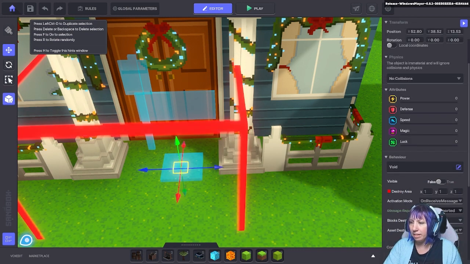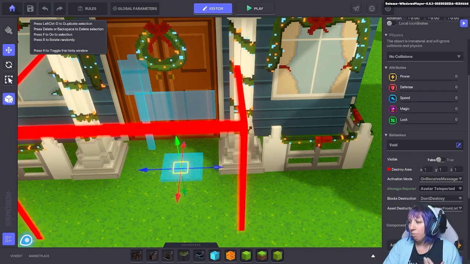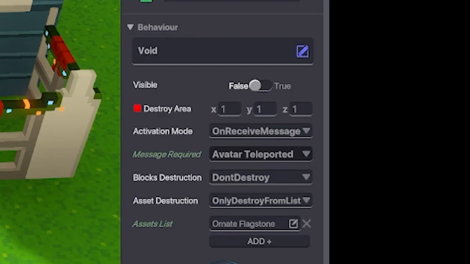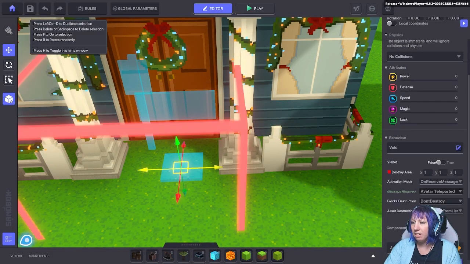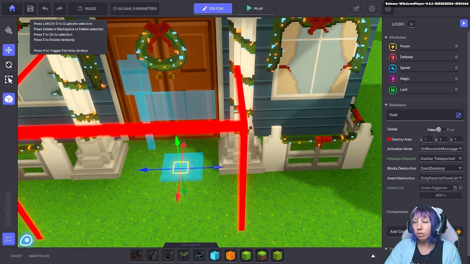Then we have the void. So this is our numpad. The behaviors are void. Activation mode, on receive message. The message required to activate the void is avatar teleported. We don't want to destroy the blocks around us, or at least in this instance, we don't. Asset destruction, only destroy from list, and then we choose whatever asset you're spawning. So the asset for destroying is the one that your other sign has spawned. You want those to be the same. Whatever you chose to spawn as your asset spawner is what you are destroying. So make sure they are the same.